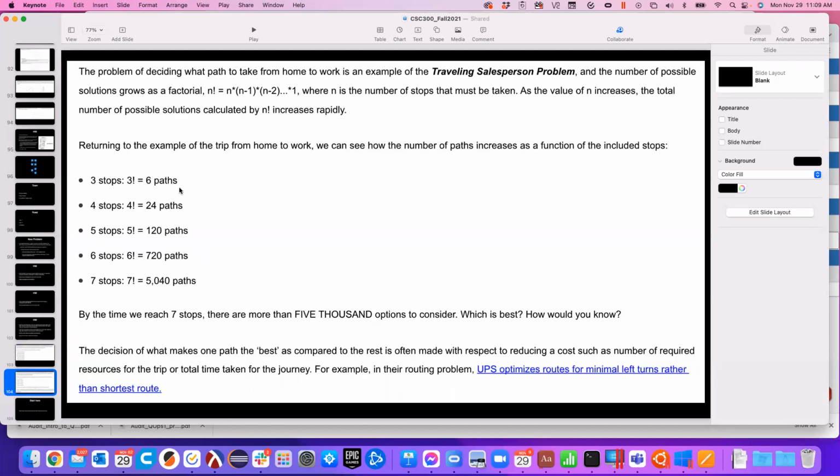But this kind of comes down to the reason this traveling salesman problem is interesting. If we just bump down here, it's a factorial problem, depending on the number of stops. If you only have 3 stops that you need to hit, it's 3 factorial, 3 times 2 times 1. But if you have 7 stops, it's 7 factorial.